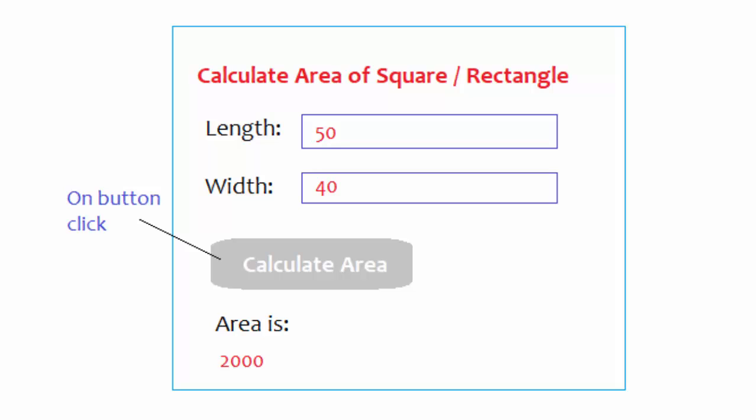Today I will show you how we can design a simple app to be used to calculate the area of a square and of a rectangle. This app is very simple because we will only design two text boxes, one to accept the value for the length, another one to accept the value for the width. Then we will have a button here. When you click this button, the area is calculated and the result is shown below here. That is how simple it is.